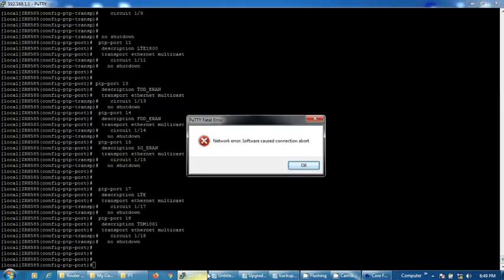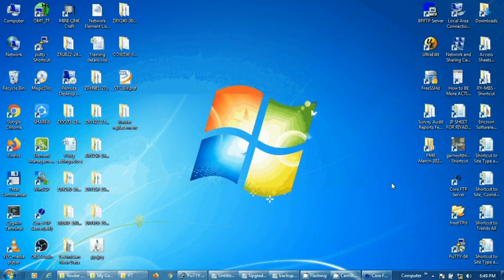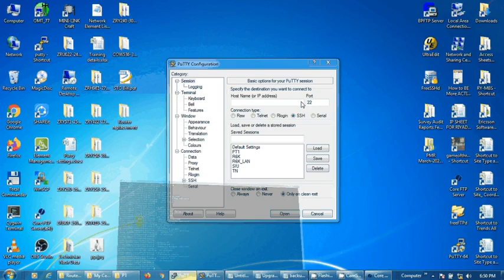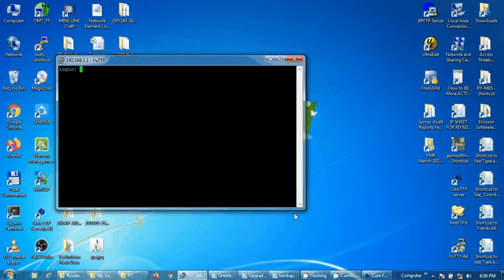Hi guys, good morning. Today we will see how to make the router configuration using the backup file taken from show configuration. We log into the router using telnet using the PuTTY software. 192.168.1.1 is the IP of the router.